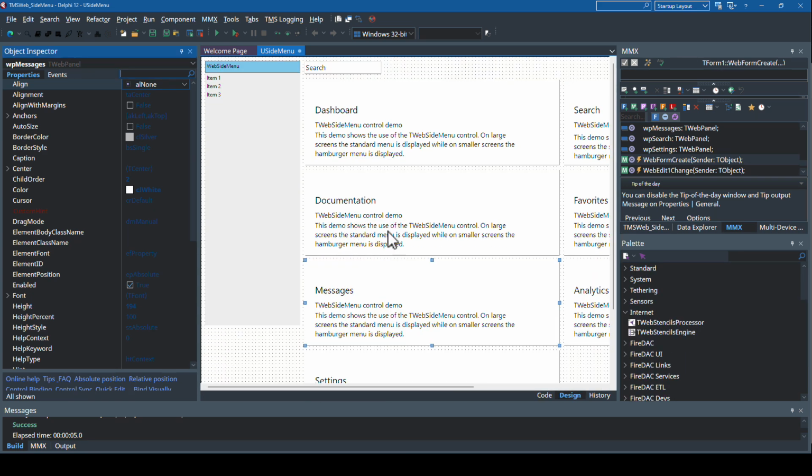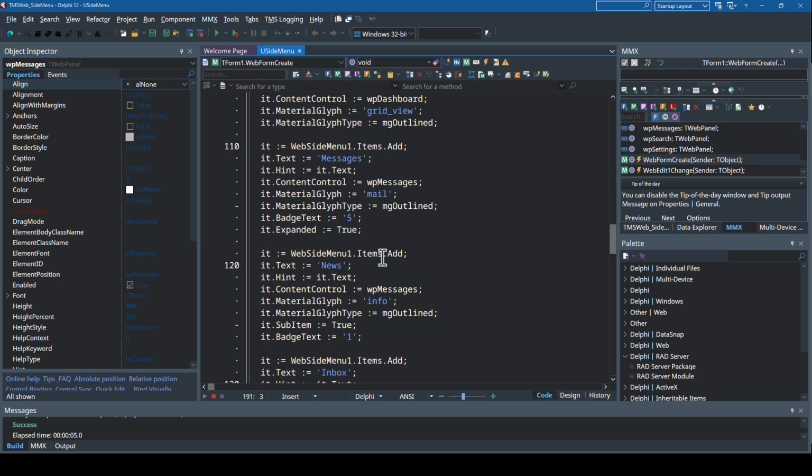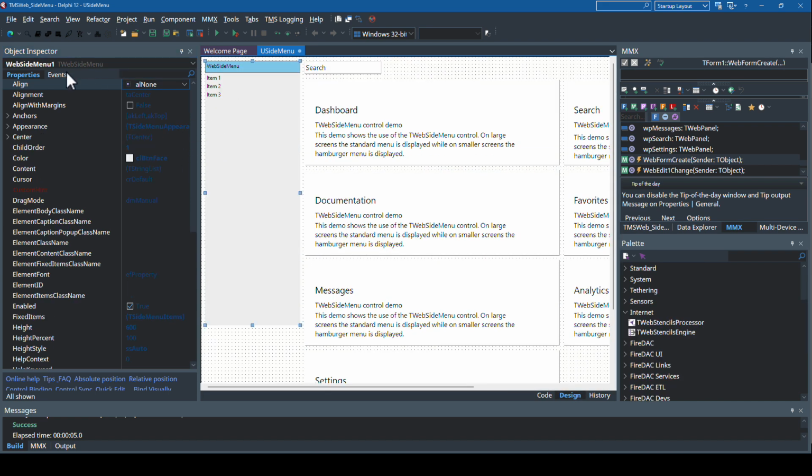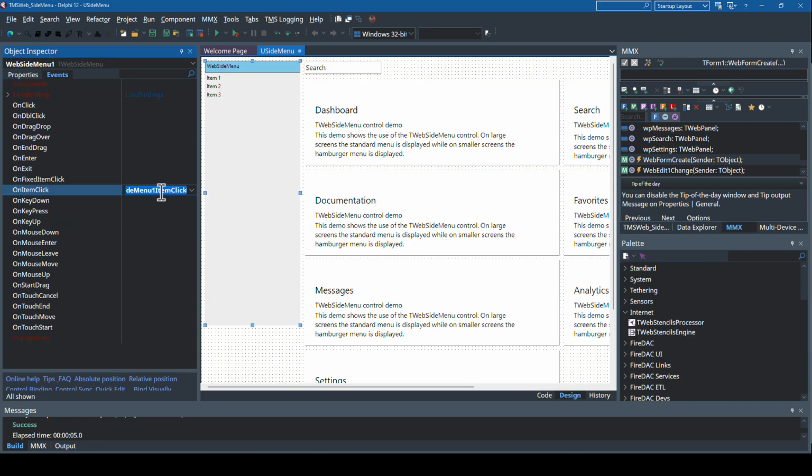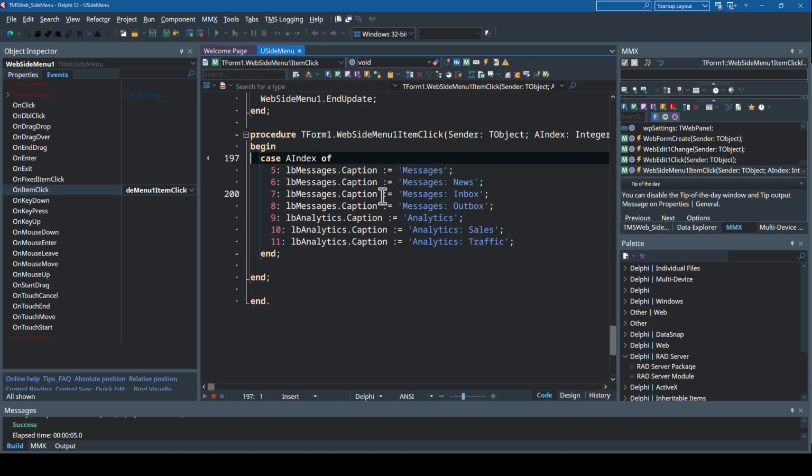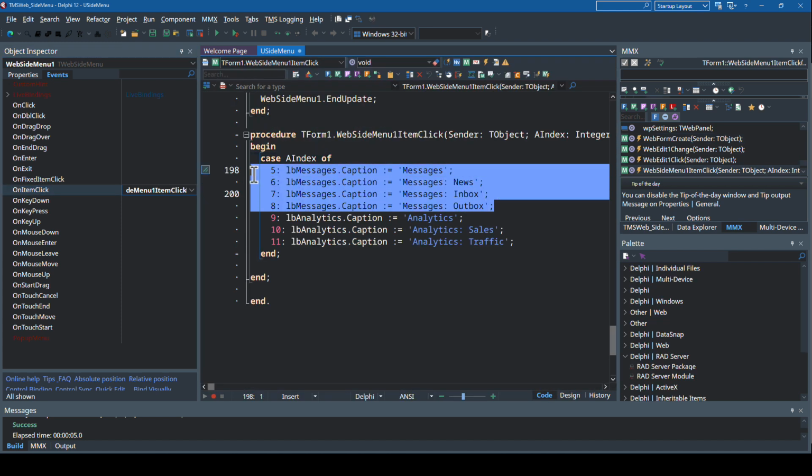The messages panel serves not only for one item, it serves for multiple items. So what is happening here is, as you can see, the messages and its children all have the WPMessages control assigned. However, using an event on the menu, so if we go to the OnItemClick event, you can determine which item has been clicked. And that way you can, for example, as shown here, assign a different caption to the panel, for example, or do other stuff in order to react depending on which menu item has been selected.